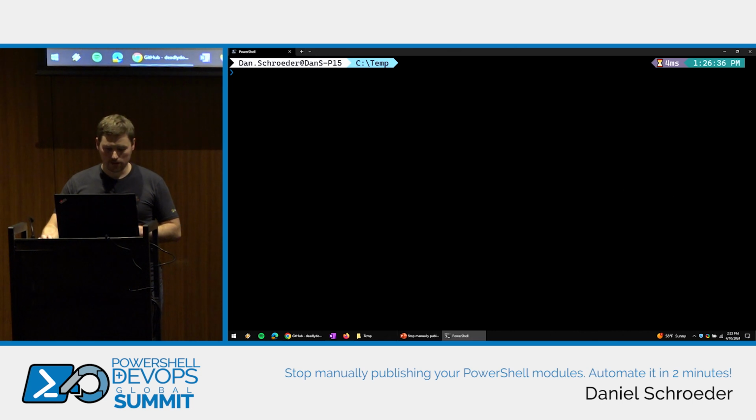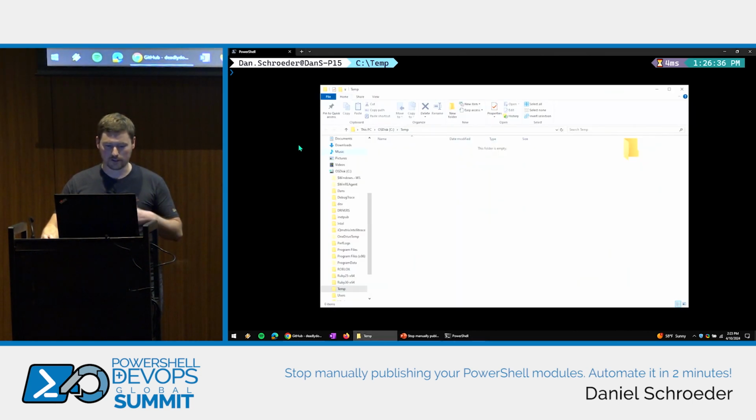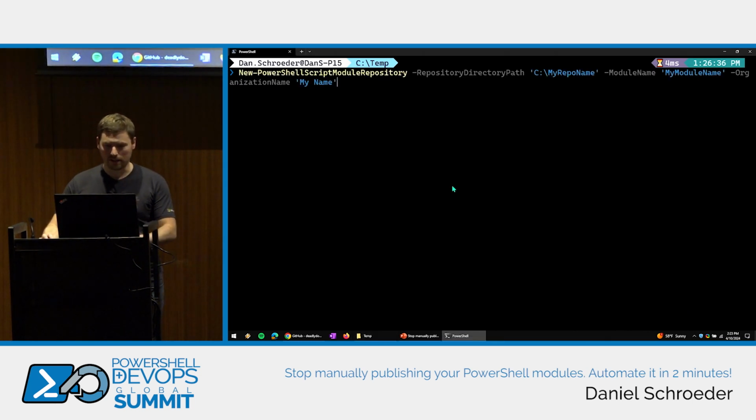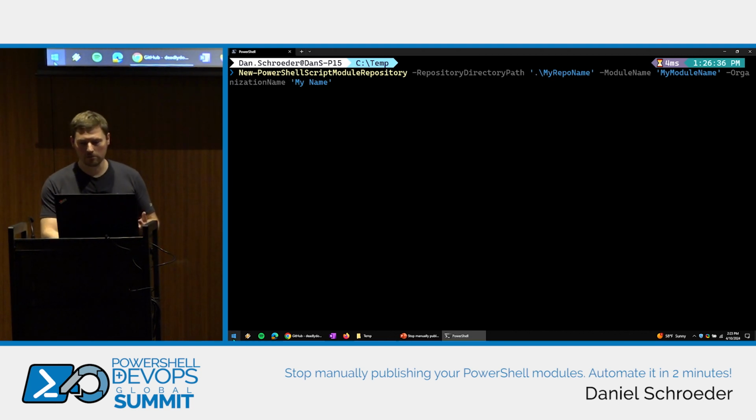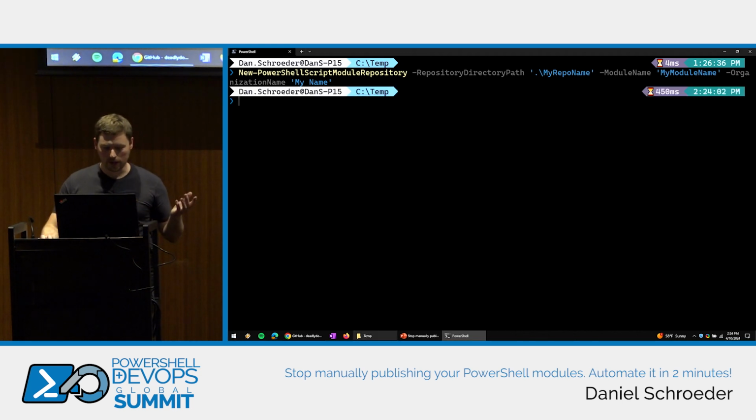And I'm just in the temp directory. You can see here is my temp directory. Right now it's empty. Let's paste that command in. And we're just going to change where it creates the repository. So we're going to create a new repository in our temp directory. The name is just going to be ModuleName, and organization, this would be your company name or your name, whichever. So just go ahead and run that, and we're done.